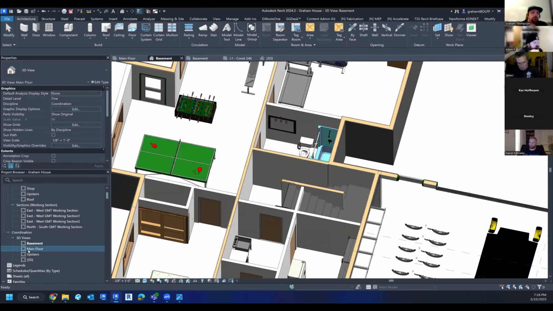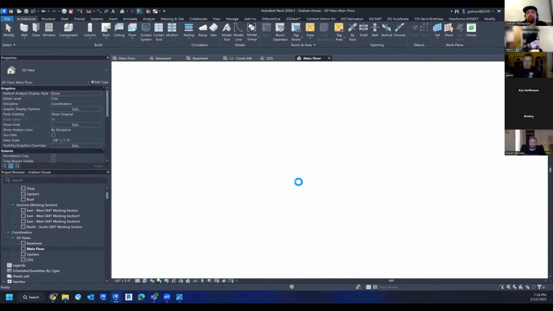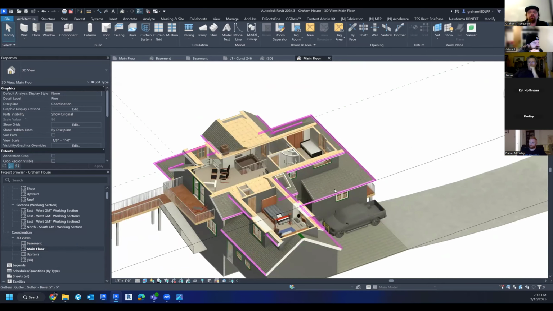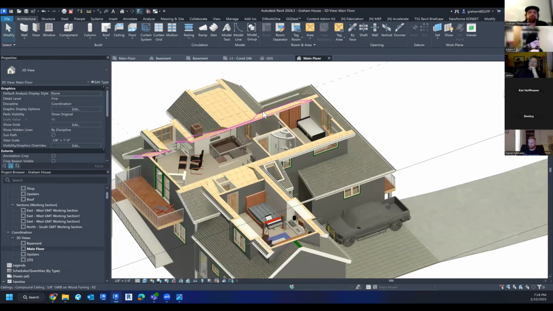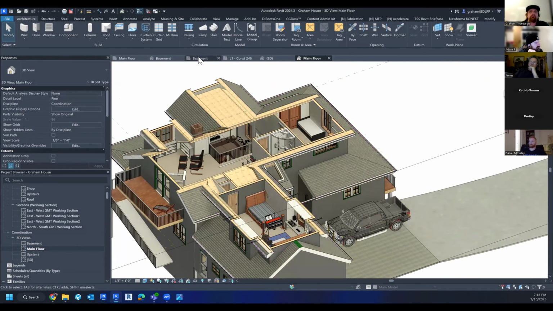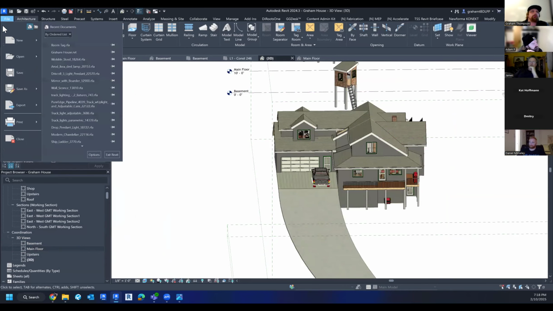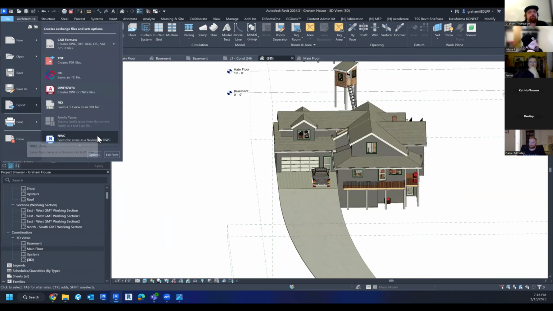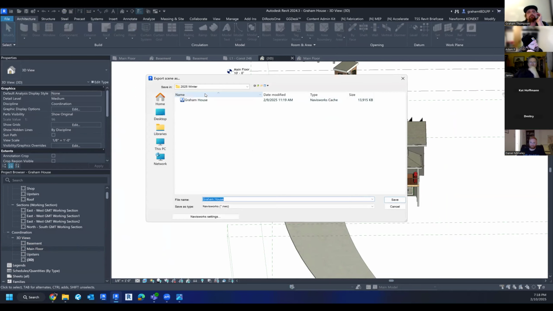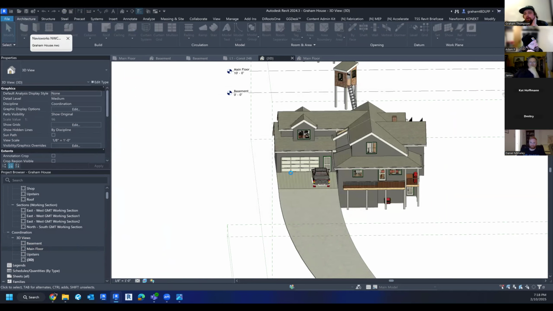All right, so let's go up a floor. Here's the main floor. I'm actually going to do this real quick. Let's make it so we can view this a little bit better. I'm going to export this to what's called an NWC, which is a Navisworks file. Navisworks is going to allow us to actually walk through this. Instead of just viewing it, it's kind of hard to view certain elements when you're in Revit.